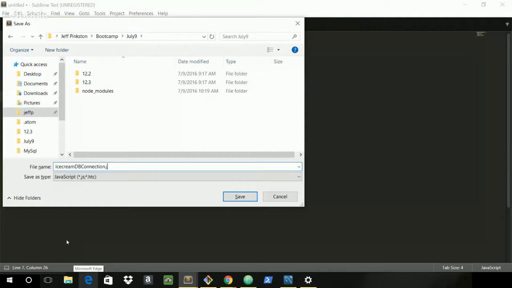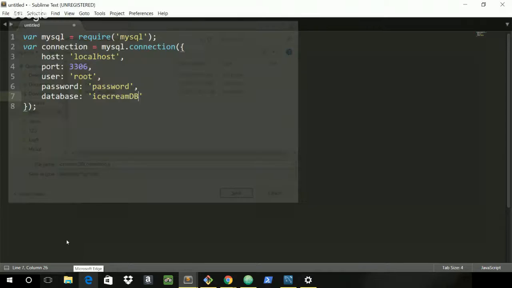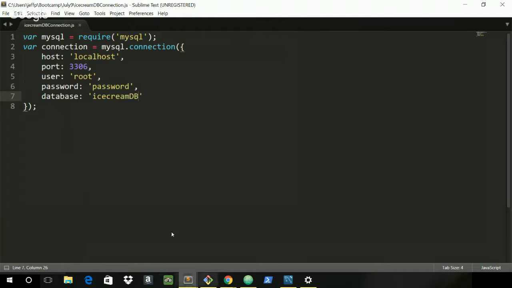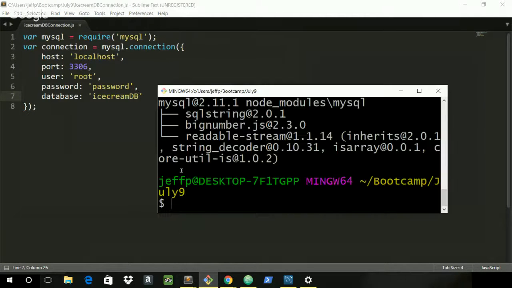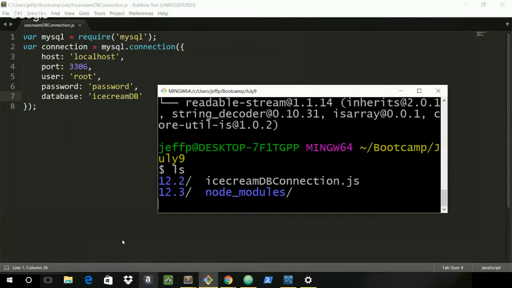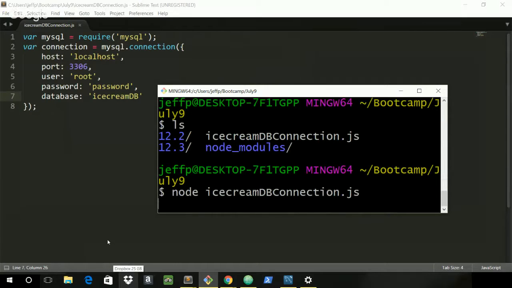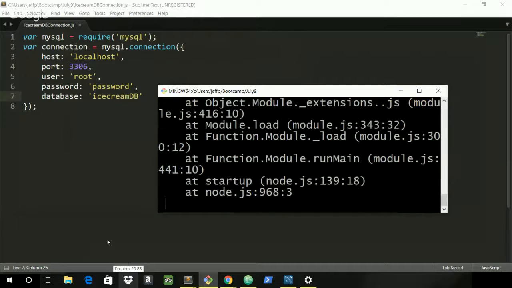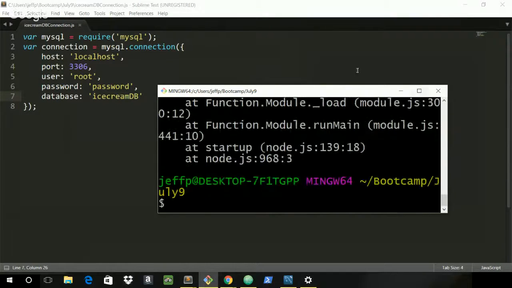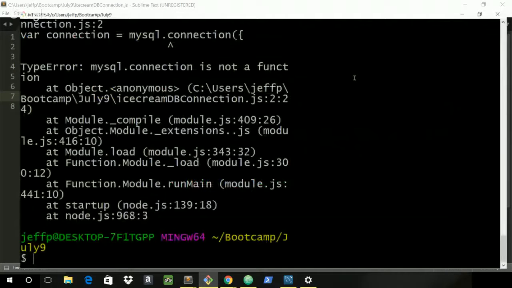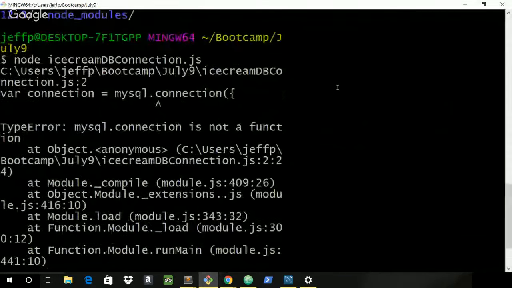So I'm going to Git Bash. I am in that folder. So I'm just going to do node ice cream DB connection. What happened? MySQL connection is, did I spell something wrong? It's not a function. That's weird.